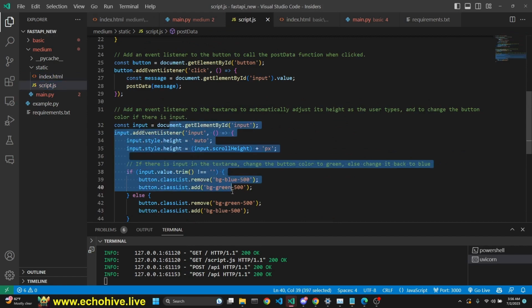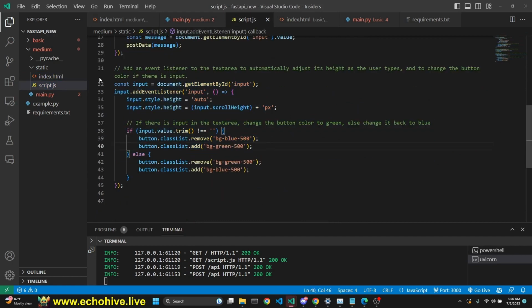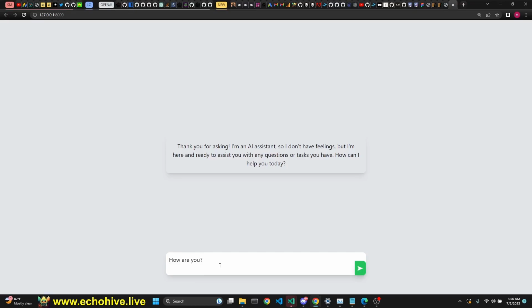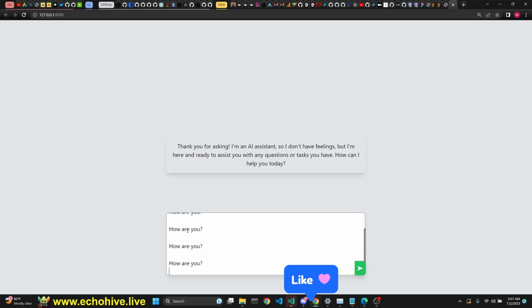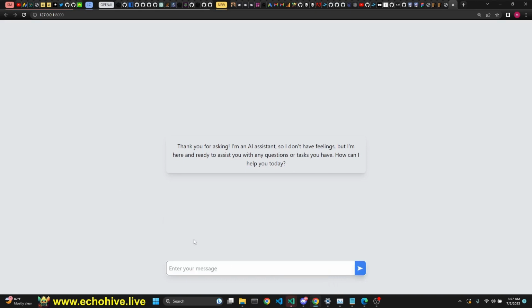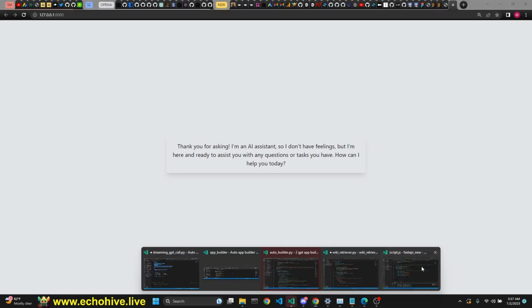We have some other code to actually do some cool things. For example, as you see here, if we were to paste a multiple of the same item at some point, let's do this again. As you see, the text area is expanding up to a certain point, and after that, a scroll bar occurs. And also, if you pay attention, when we type something, this button changes color to green. This is all handled in JavaScript.